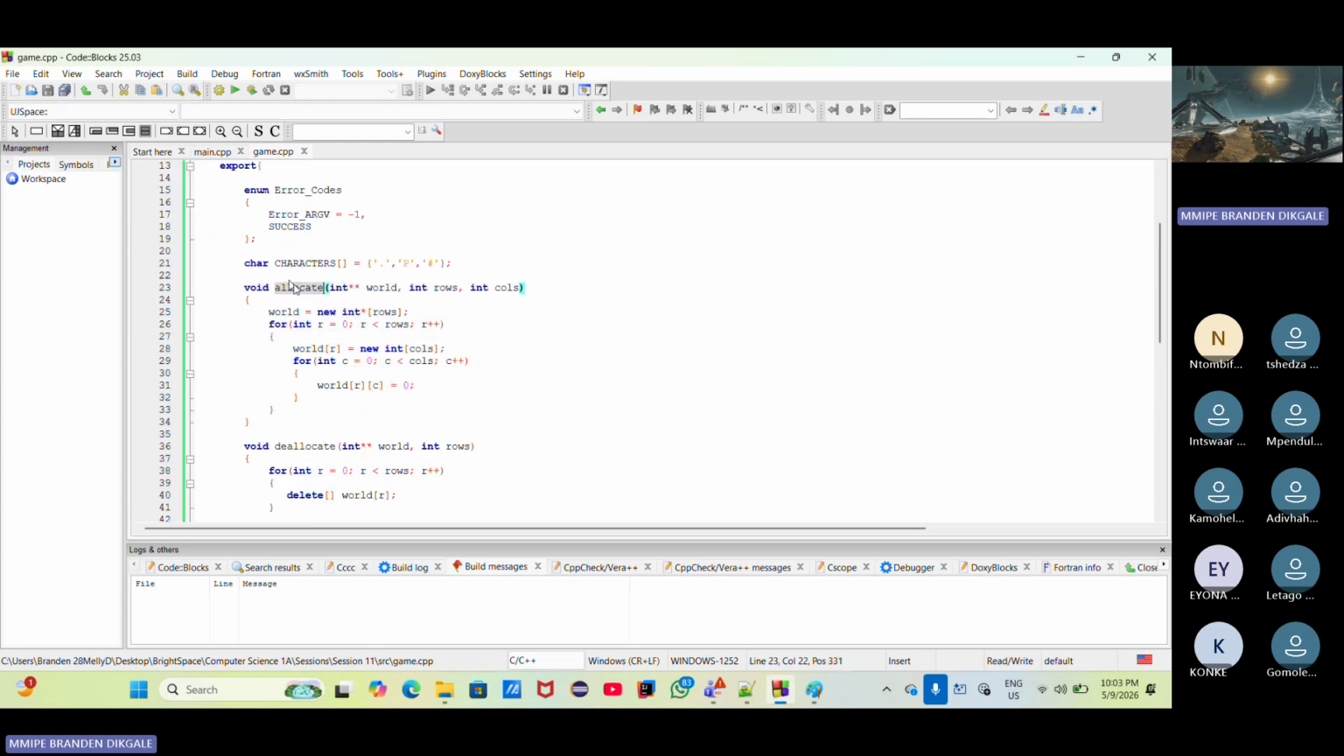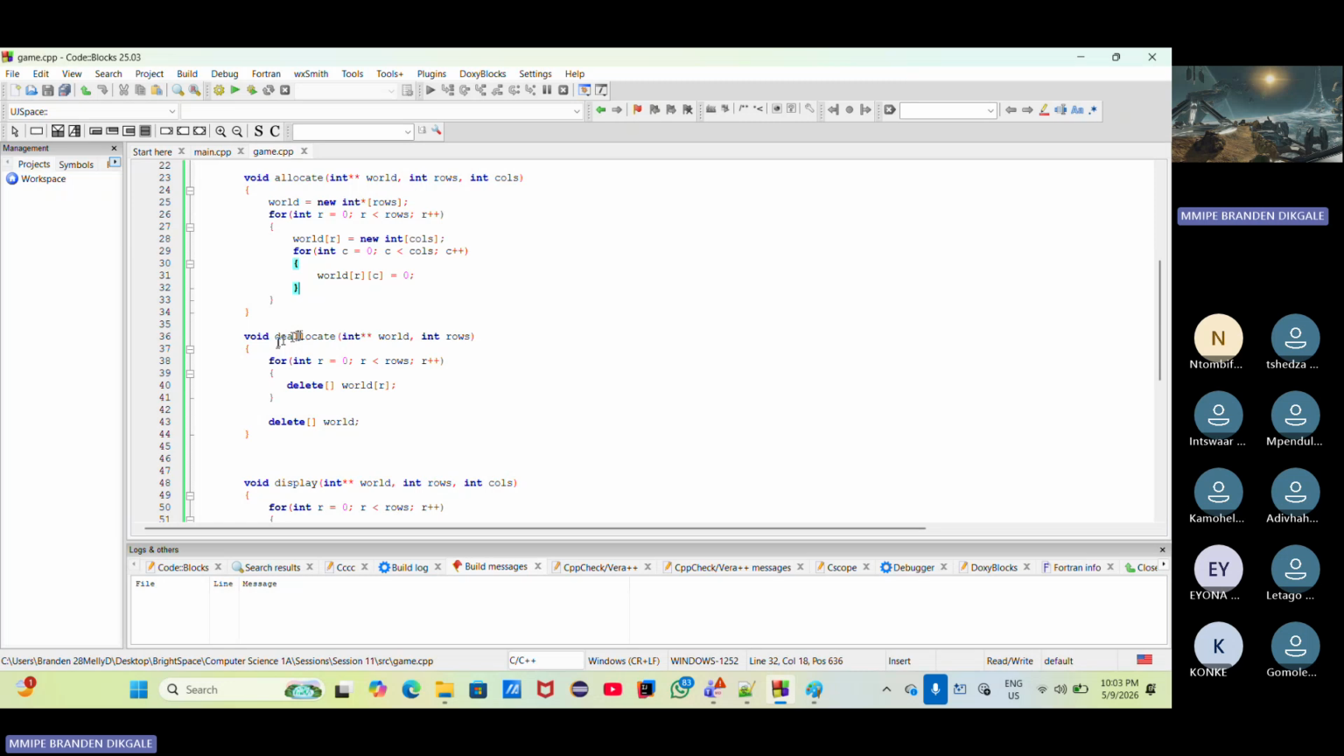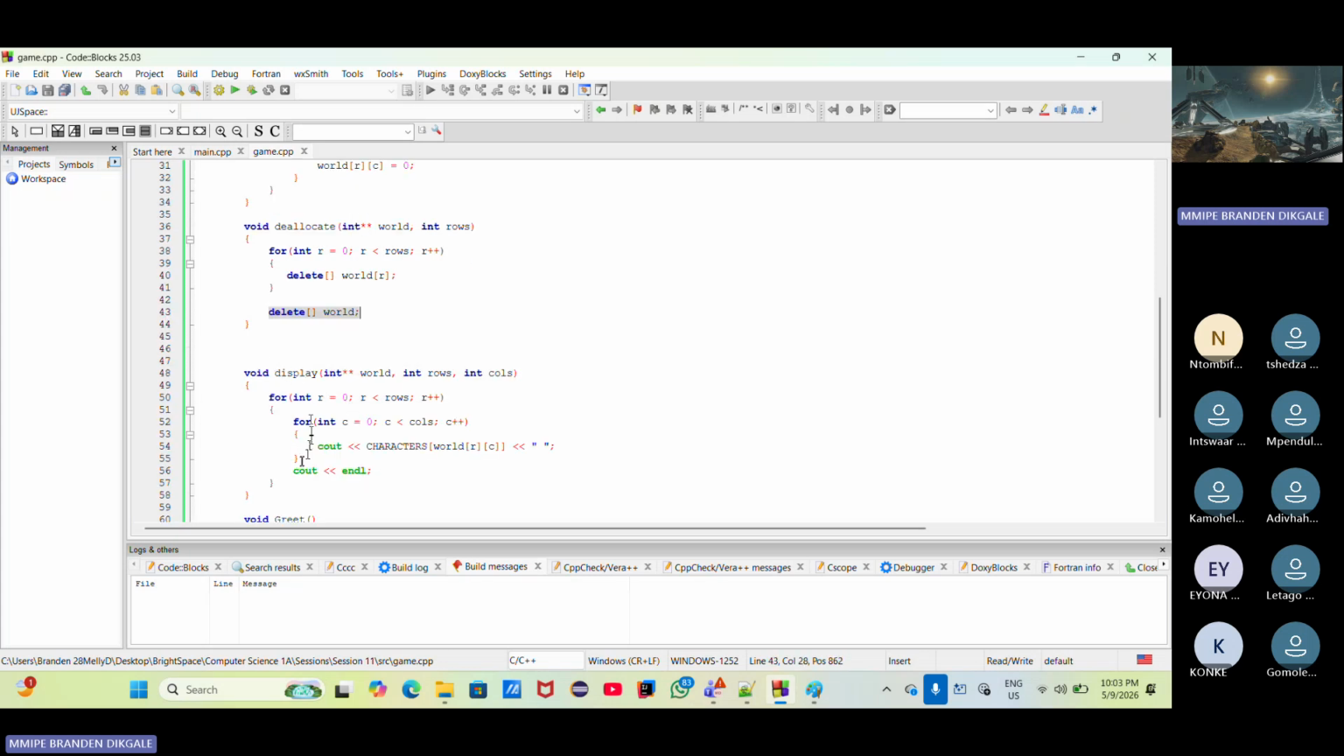So we have a function to allocate memory, which takes a 2D array, the rows and the columns. Then we allocate memory for a 2D array, and here I initialize everything to zeros. Then we have a function to deallocate memory. We only pass the 2D array and the number of rows, the size of the array of pointers, and we just deallocate. Then we have a display function, where we pass our 2D array, the rows and the columns.